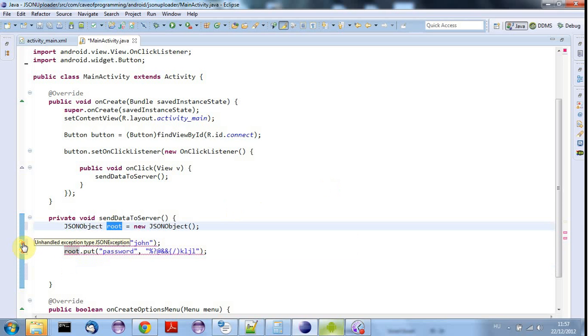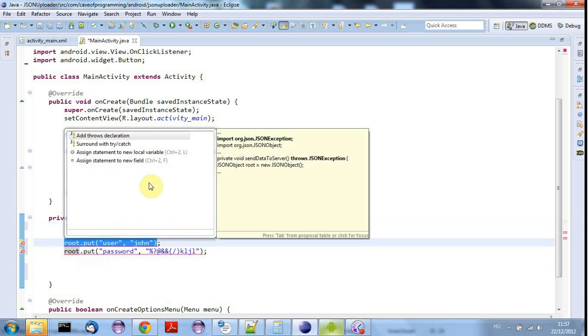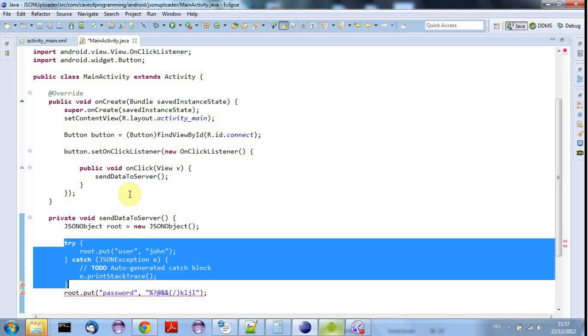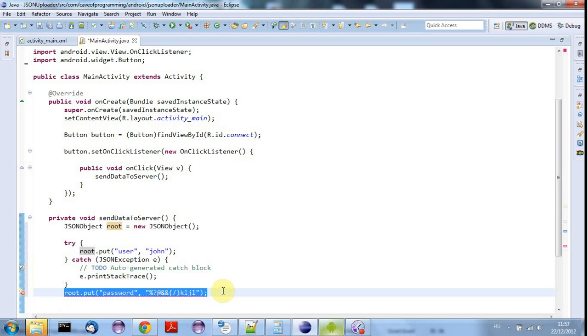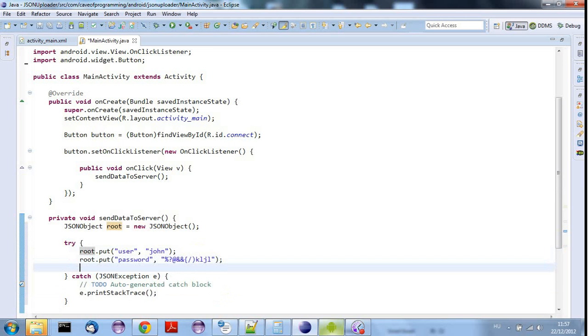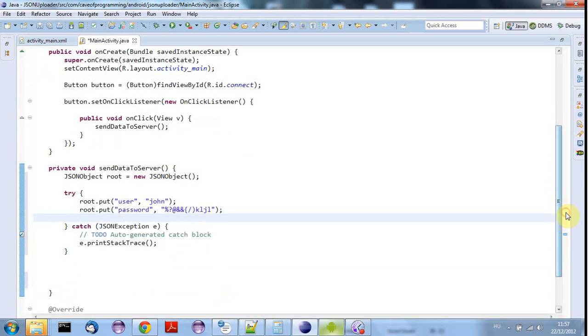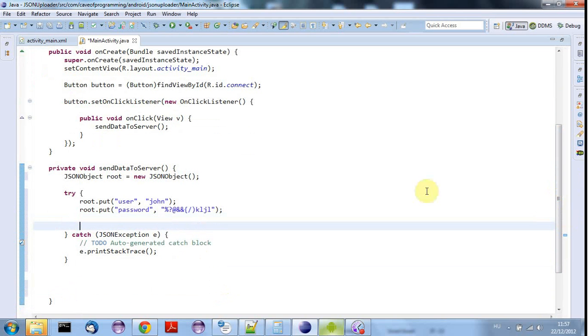And actually this throws an exception, so I'm just going to surround this with a try catch. And I'll put this one in the same try catch as well. And let's have here a JSON array. I'll just declare it here, I think. JSON array. Whoops, get the case right. JSON array. And what should we call this? Let's call it animals, and set that equal to a new JSON array.